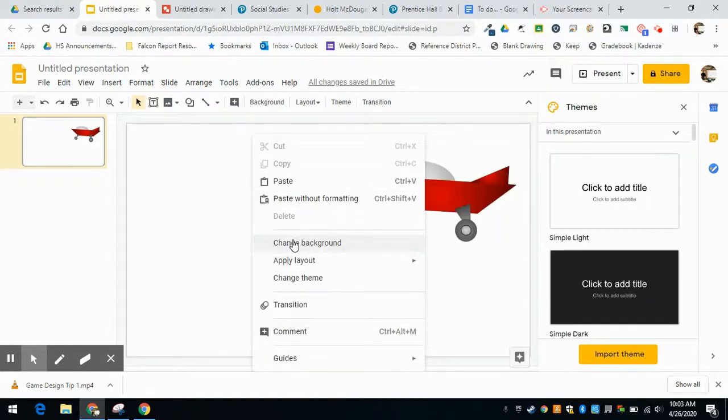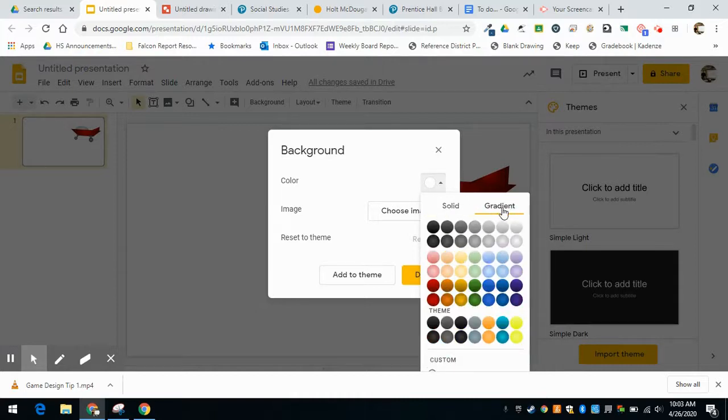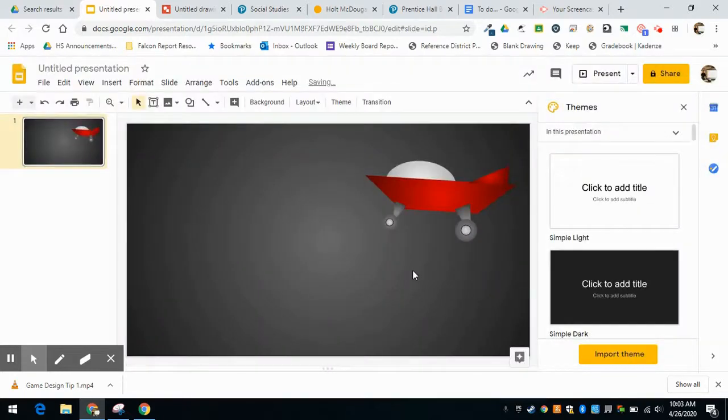to change the background. And in the story it's still night, but I don't want it to be totally dark, so I'm going to go into the gradient fills. Let's do this one. So it's kind of like a moonlit night.